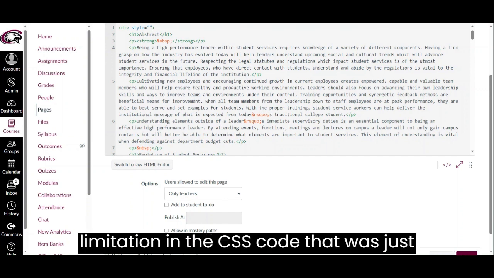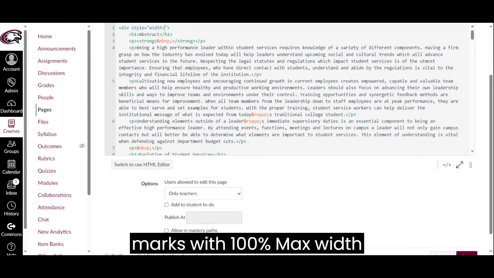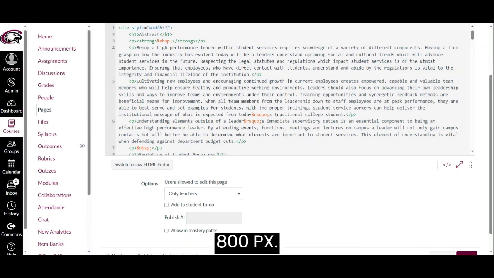To change pixel limitation, in the CSS code that was just entered in, type between the quotation marks width: 100%; max-width: 800px.